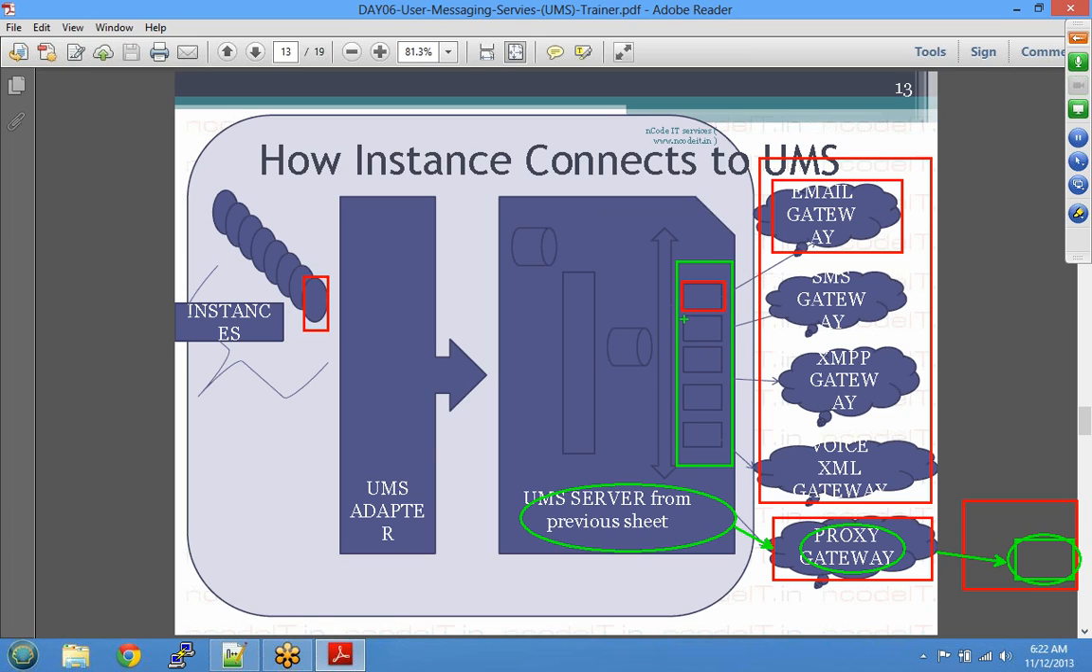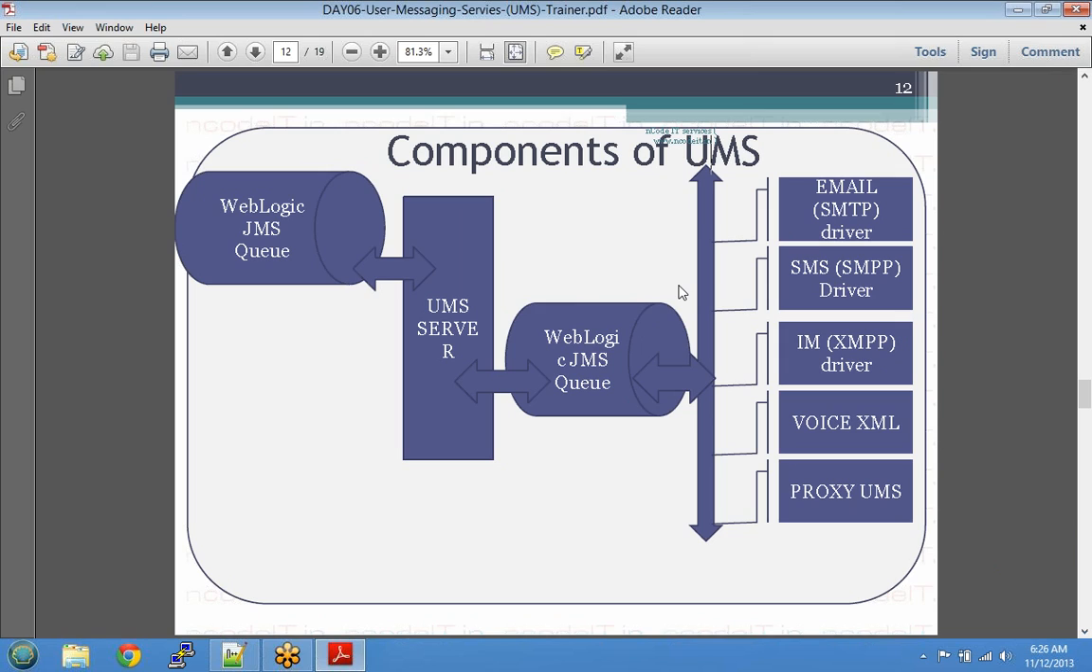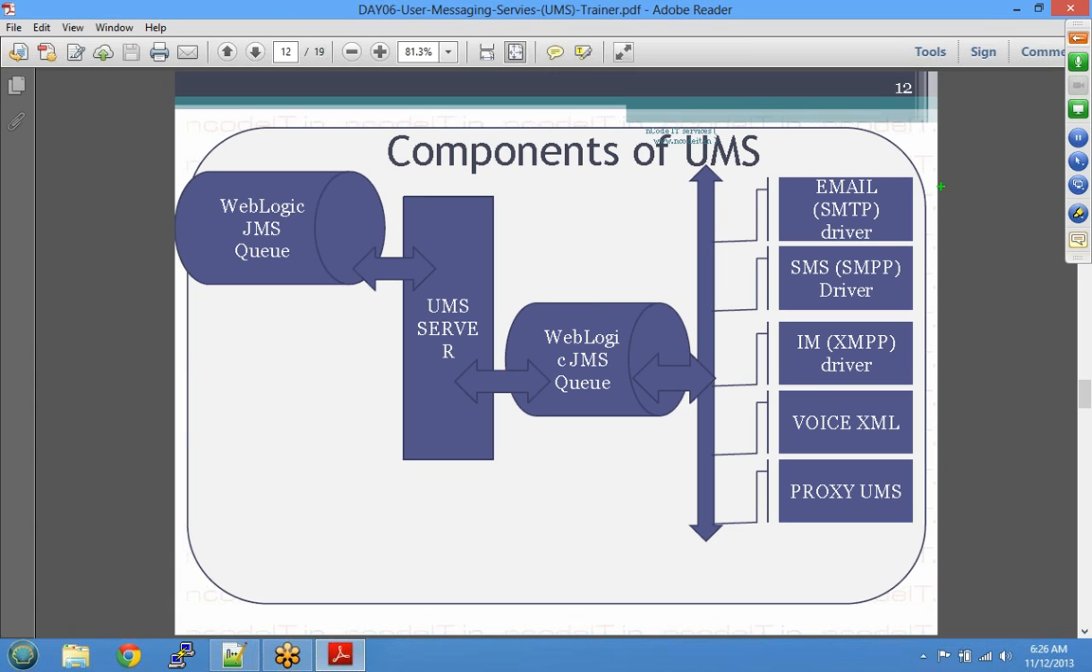So you have drivers for all the 4 types or 5 types. So there is an email driver, SMS driver, there is an XMPP, which is for internet messaging, chat messaging. Then there is a voice XML for voice-based calling outs. Then there is a proxy driver. These are the drivers that I was showing in the previous one. You see, this is inside the UMS server. Just next to these boxes is what you have the gateways. These are the gateways. Each of these gateways, the driver lets you connect. Here.